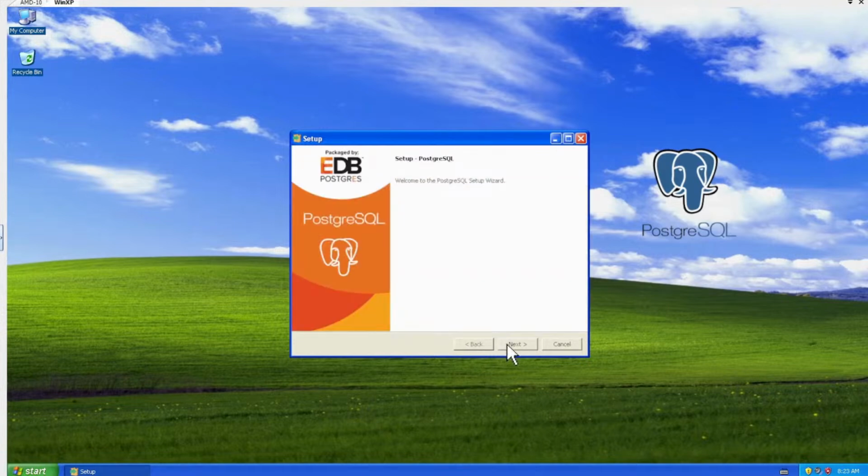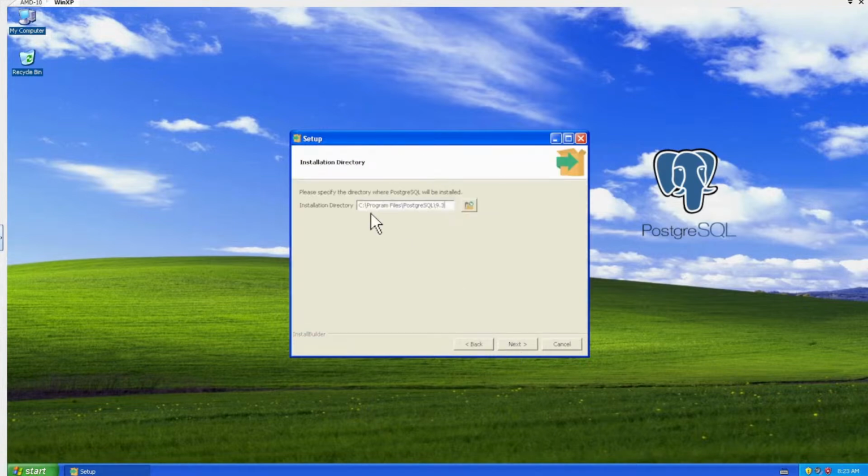When the setup screen comes up, it shows you the installation directory. The default one is a path in Program Files, and PostgreSQL is the folder. In that folder, there is a version-dependent folder, 9.3 in our case. If you have Postgres 15, 14, 12, whatever, it will be a similar path with the version number in it, right?